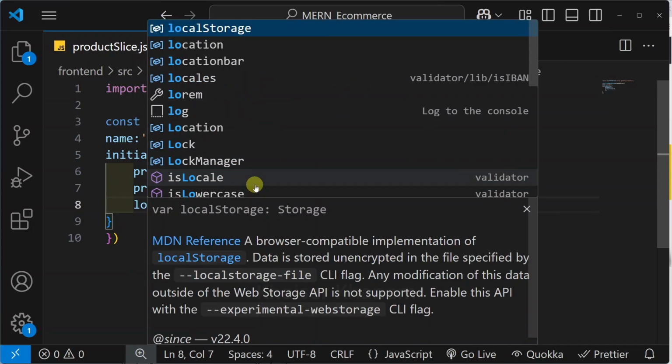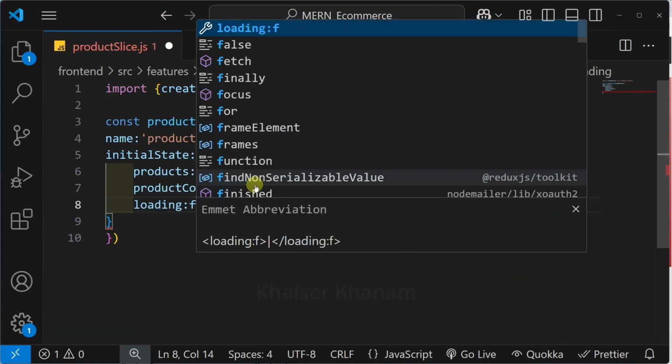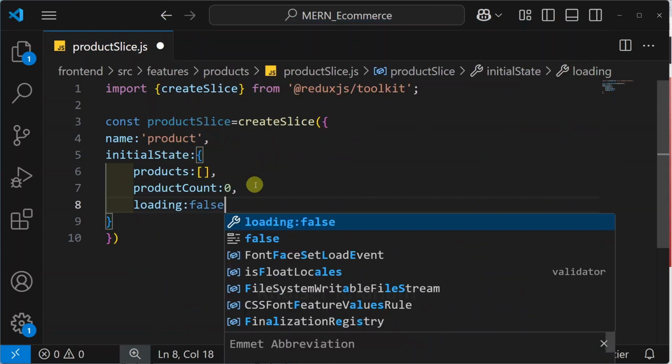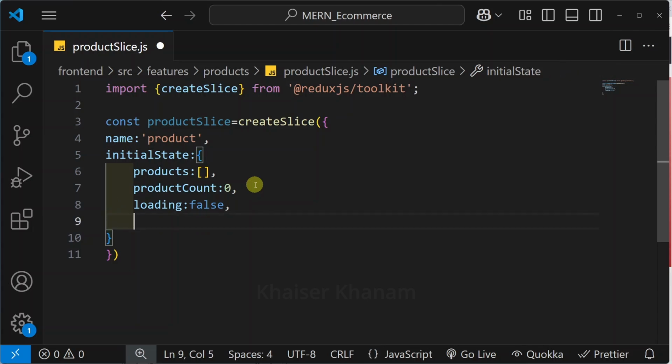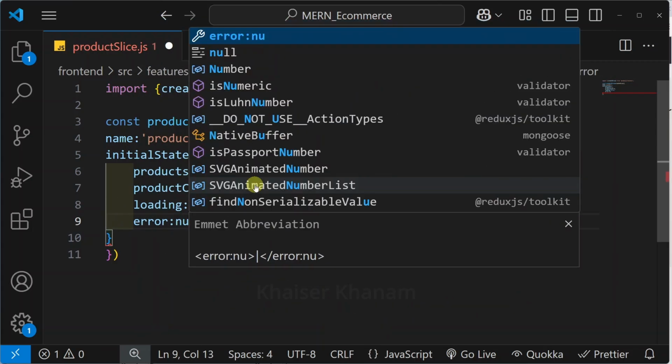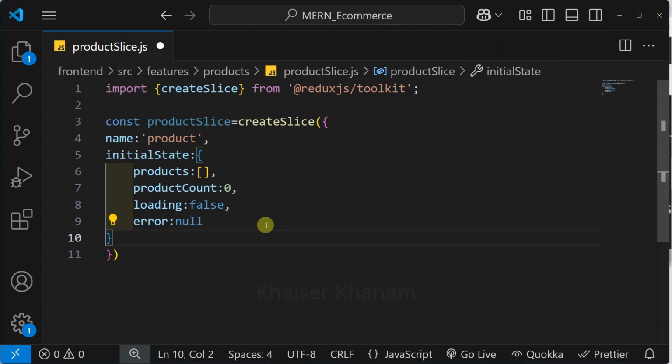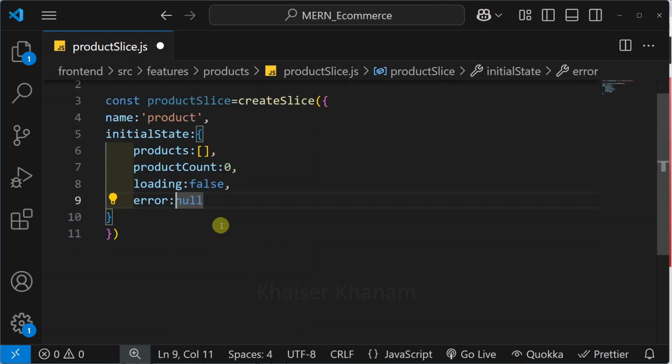Then next, I will be passing loading. Loading initially, I will be passing false. Then finally, we are having error. For this, I will assign null. Why? Because initially we are not going to have any error. So I will be passing error to be null.